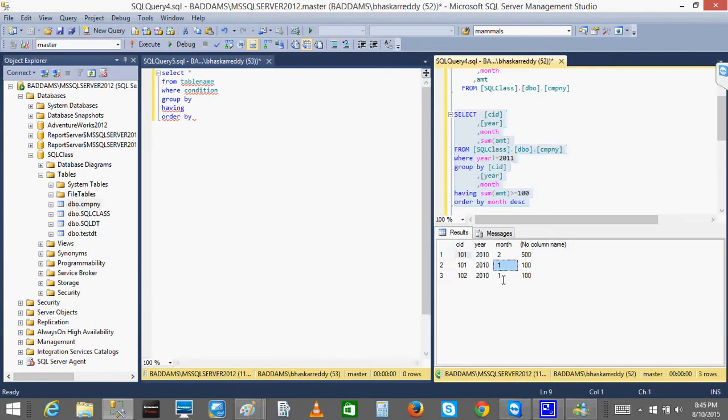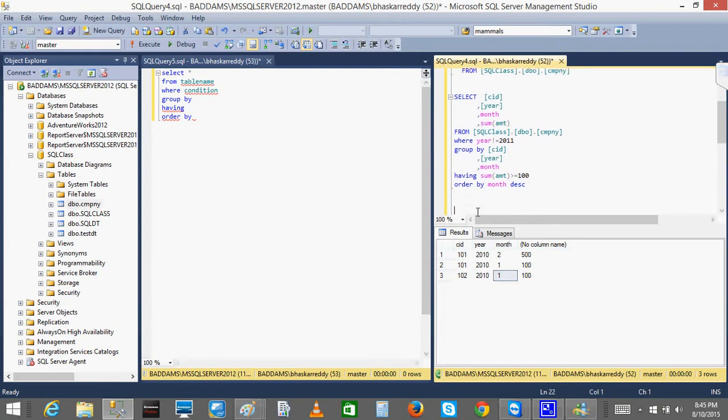See. Now comes the real scenario: how the query executes here. What the query does is it takes the entire data here.